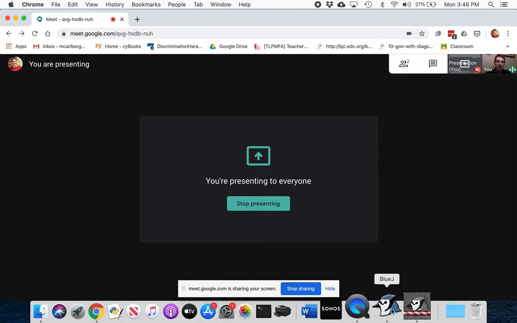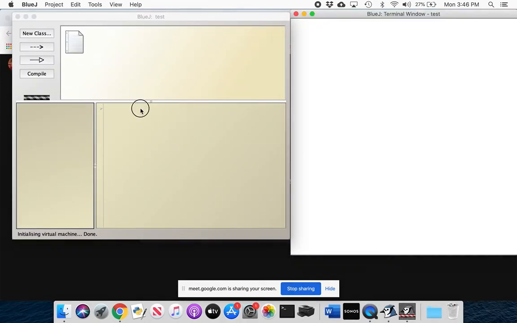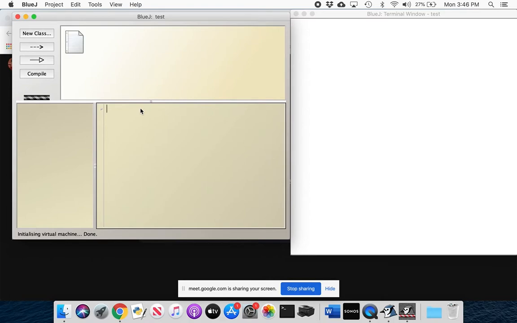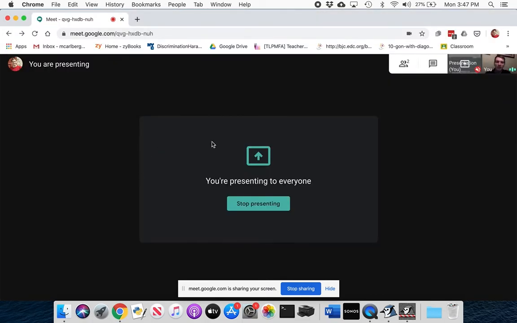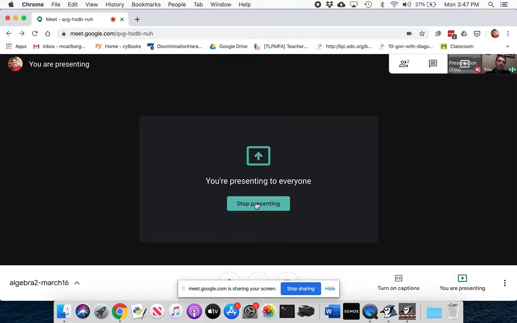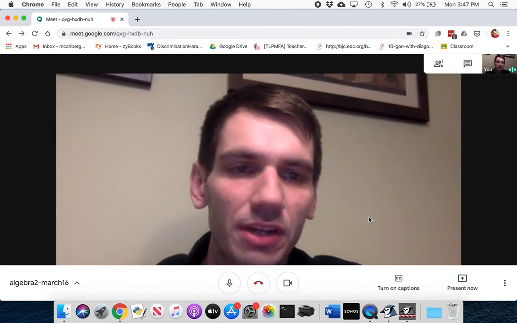So if I want to, right, I'm a computer science teacher, so I might switch to coding at this point and talk to my students about a line of code that I'm running on my computer. And they would all be able to see every window on my screen. I'm going to come back and do stop presenting, and once I do that, then they'll see my face again and they'll see me talking.